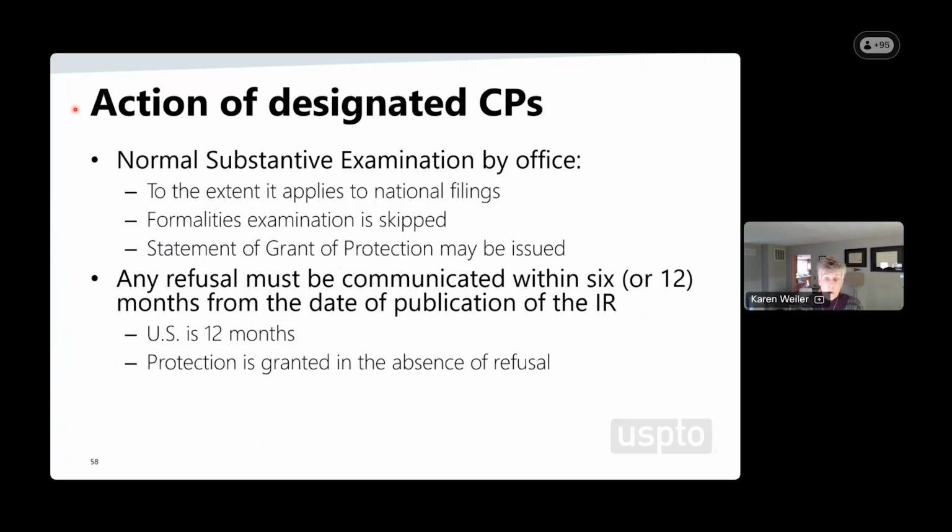So what do the contracting parties do? Well, in some cases, there is a substantive examination, but not always. They don't have to do any type of formalities examination because the IB has done that. As mentioned before, if they refuse the international registration, then there is a deadline of 6 or 12 months, depending on the country, for refusal. And if refusal doesn't happen, then protection is granted. So for the US, it's 12 months.